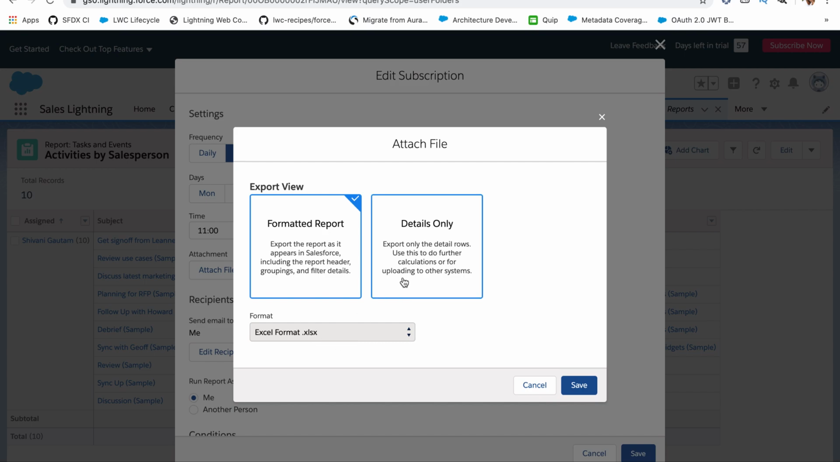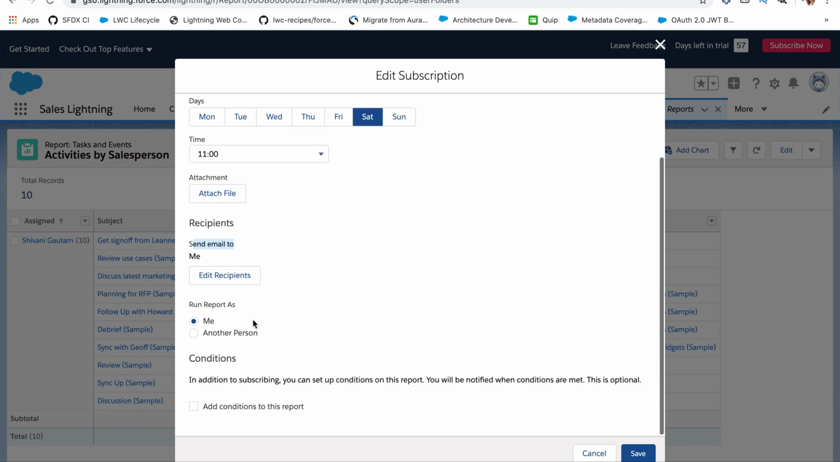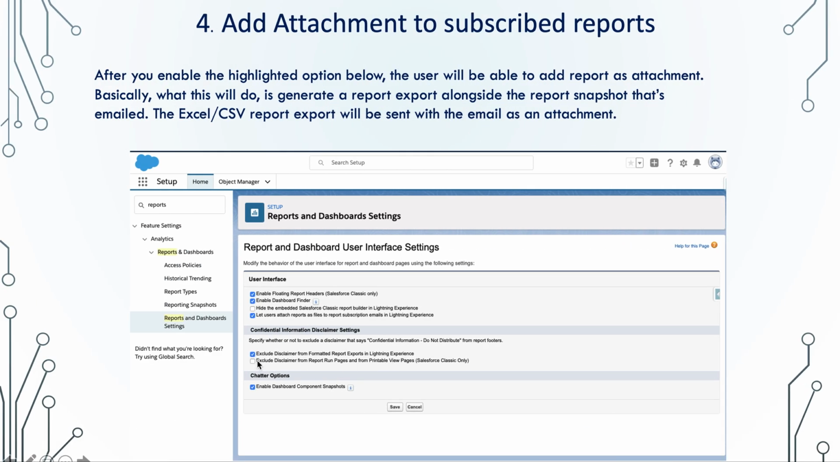And if you only want the details, that is, you don't want a detailed view, then you can go for this. Here this is the CSV format. So this is a really nice option, and here you can decide who you want to send the email to, or who you want to email the report. So for this to be enabled in your org, you need to have this checkbox checked, that is, let user attach reports. If you have this permission, you will be easily able to attach the reports either in Excel format or in CSV format and then directly email it.